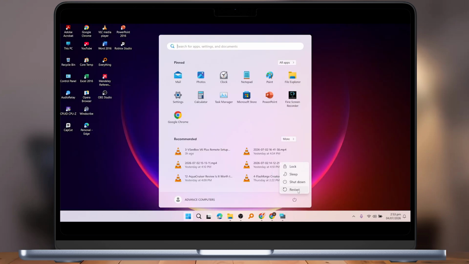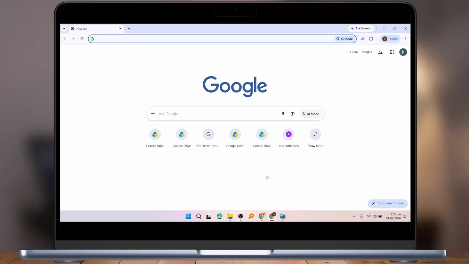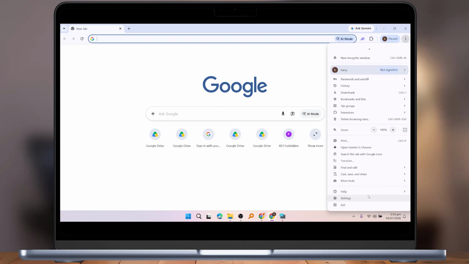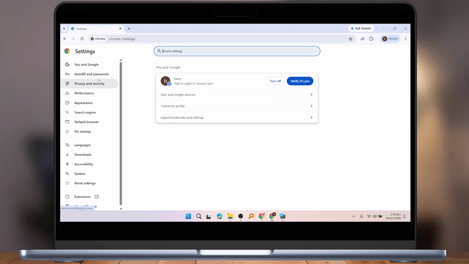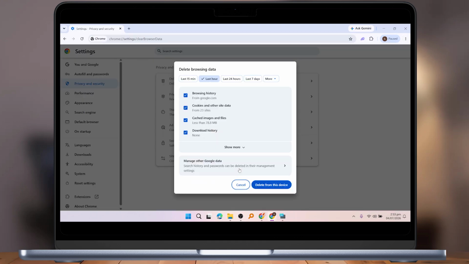Once your computer starts again, open Google Chrome. Now click on the three dots from the top right corner. Then click on Settings. Here, click on Privacy and Security. Next, click on Delete Browsing Data. Now select the preferred time range, then check the boxes for browsing history, cookies and other site data and cached images and files. After that, click on Delete Data from this device and wait for the process to finish.